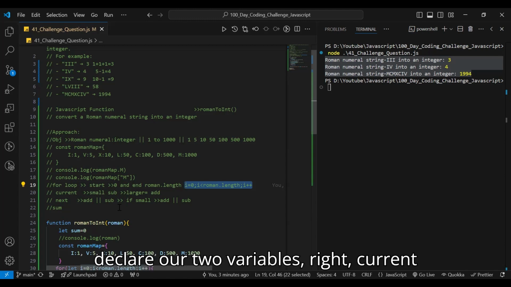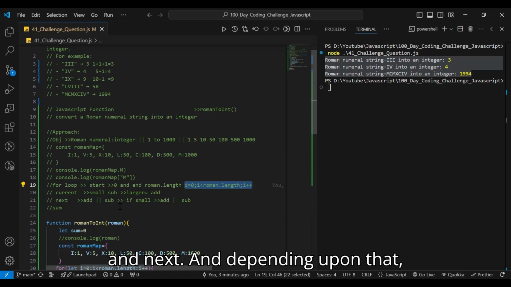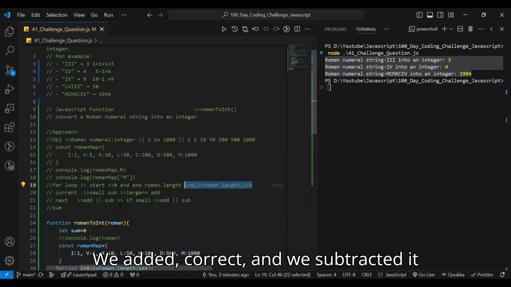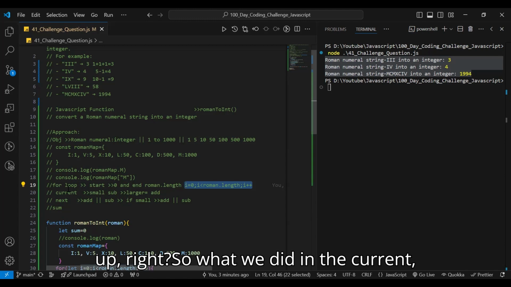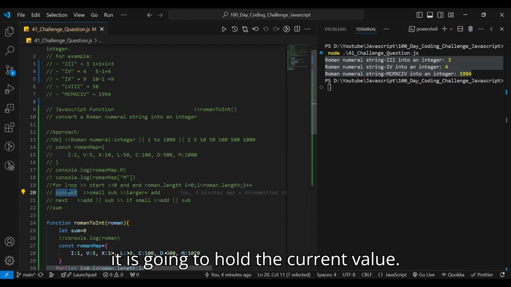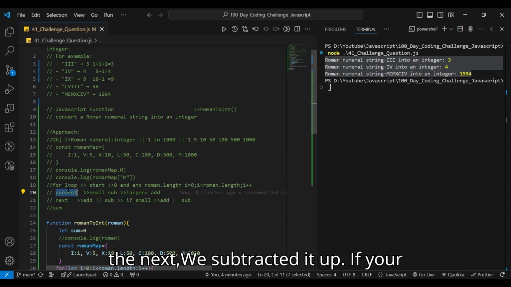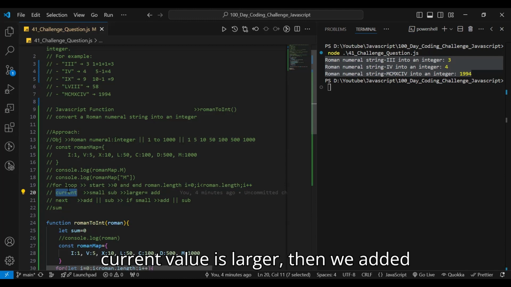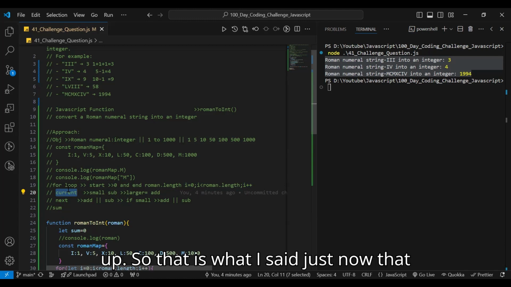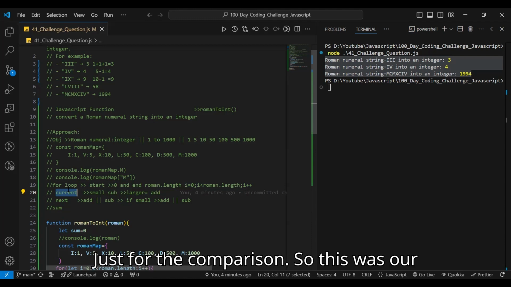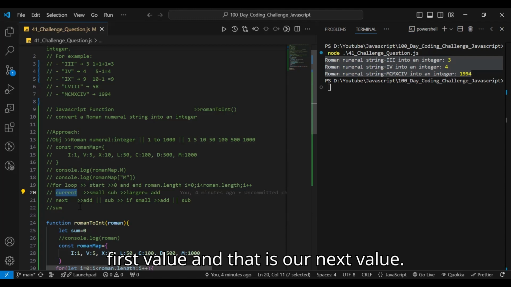Then we declared 2 variables, current and next. And depending upon that, we have done the comparison, right? We added and we subtracted. So the current is going to hold the current value. And if your current value is smaller than the next, we subtracted it. If your current value is larger, then we added. So that is what I said just now, that our next is going to be used just for the comparison. So this was our first value and that is our next value.